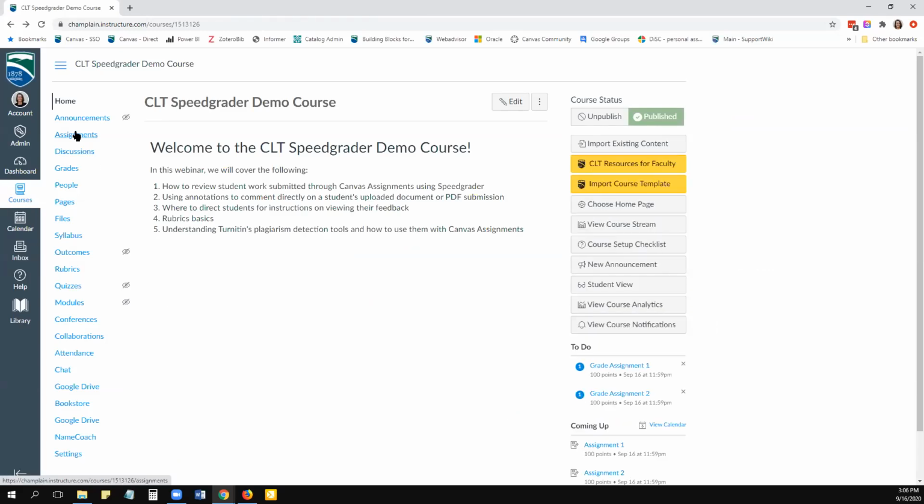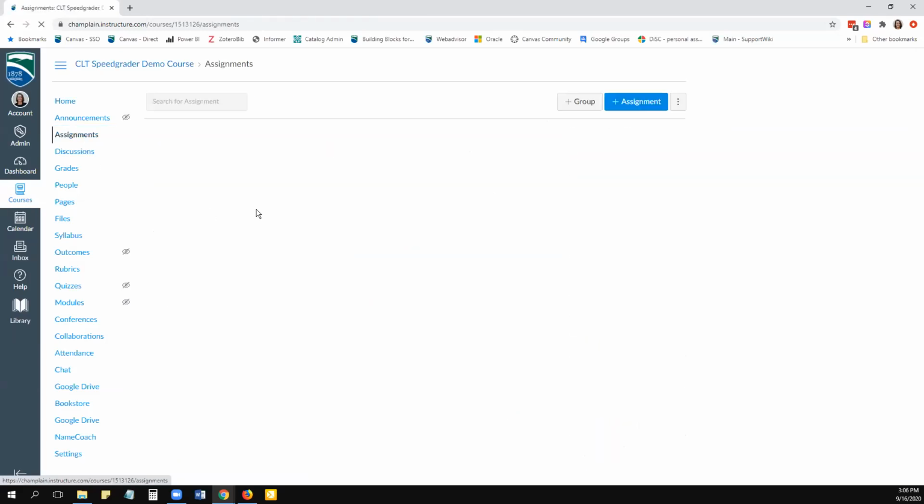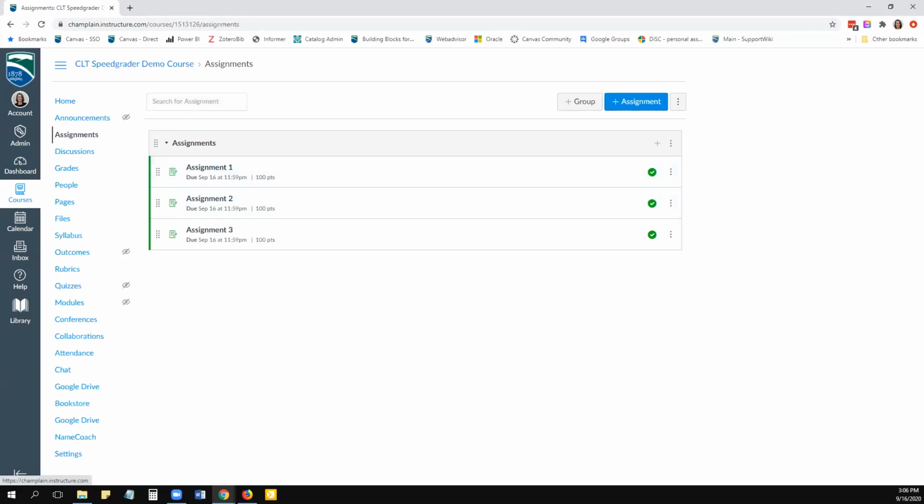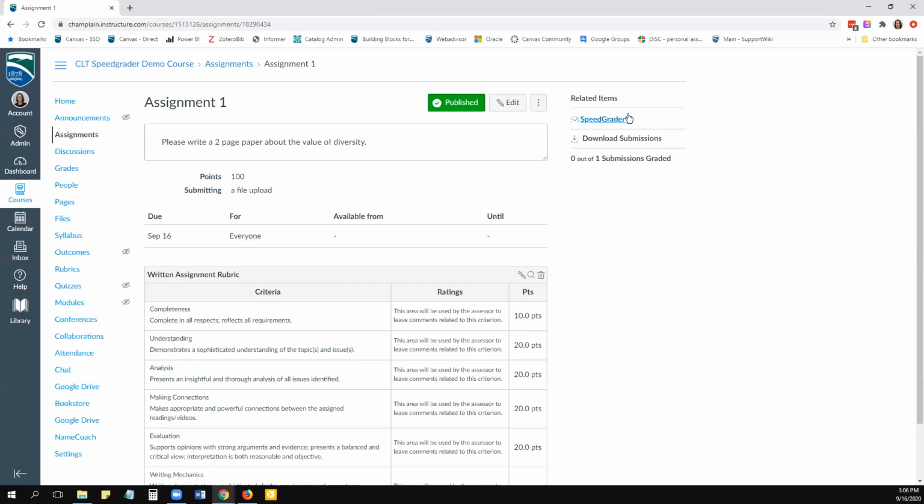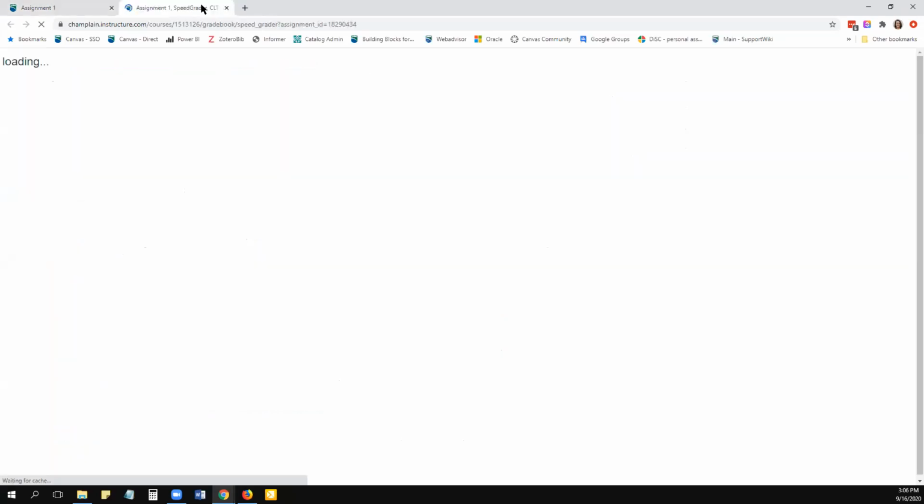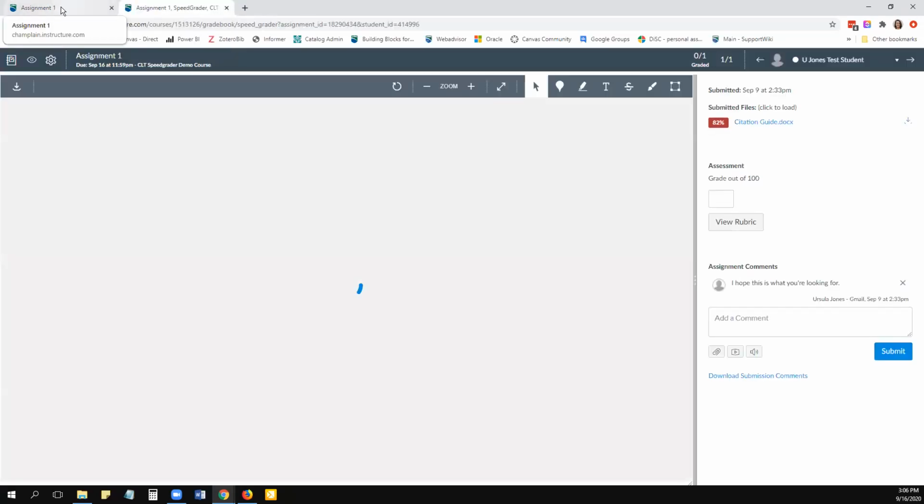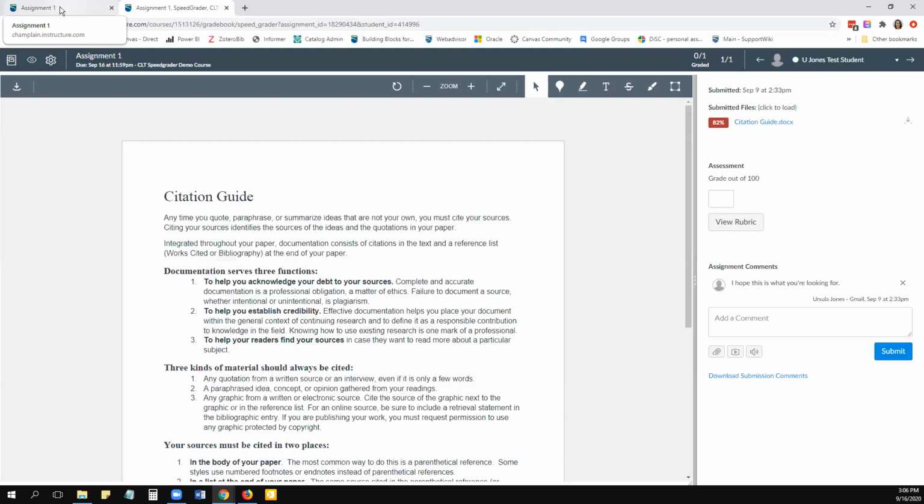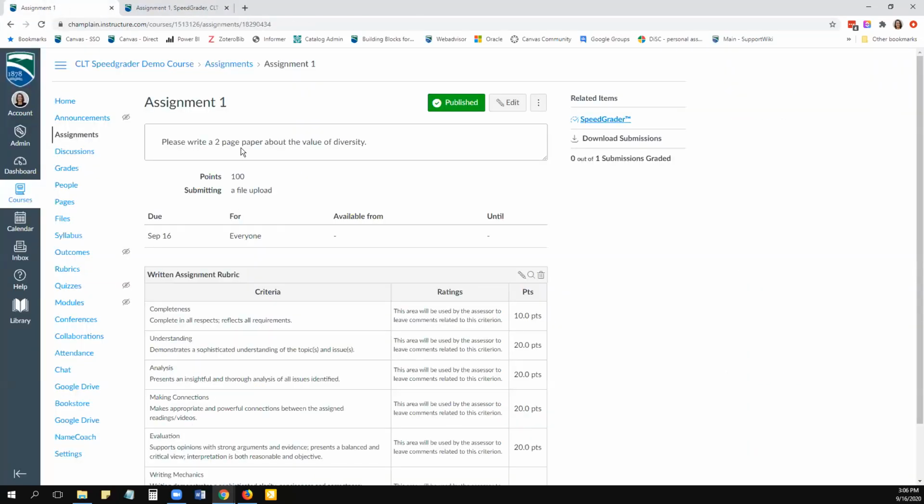The other way to do that is to open the assignment, and then locate where it says SpeedGrader and click on that. You'll notice that it did open in a new window doing it that way, which is sometimes helpful so that you can keep that assignment open and you can remind yourself of the instructions while you're grading.